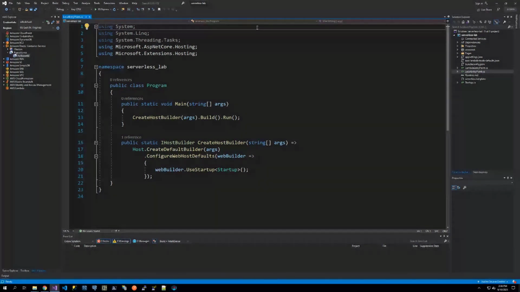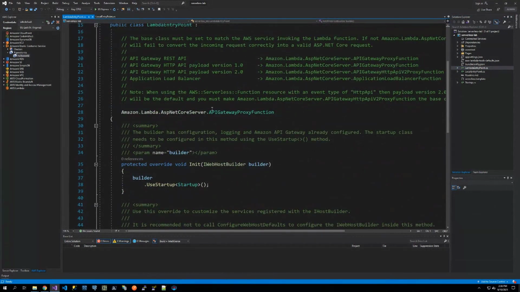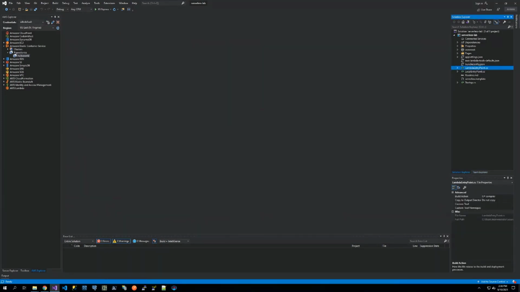When we run this locally, it's just going to use this function, and it's going to behave like a normal ASP.NET Core web app. Lambda entry point is a class that AWS provides that is going to be the entry point when it's on the Lambda runtime. So it's going to receive information from API Gateway, and there's some functionality that will translate it into something ASP.NET Core can understand. Everything else is about the same.